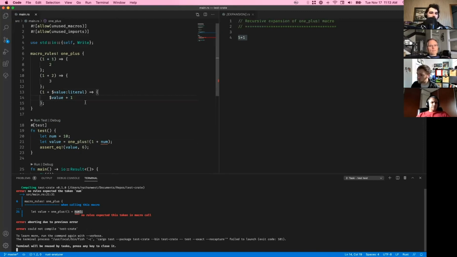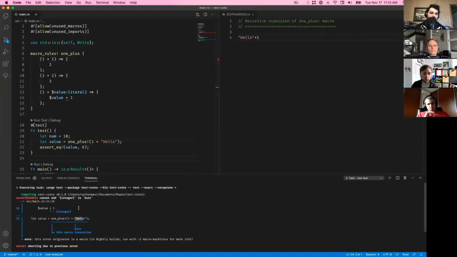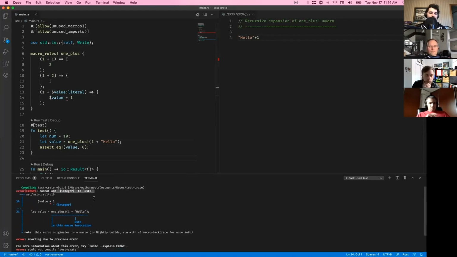On the other hand, I can do something that the macro thinks is valid, but that Rust thinks is not. If I put hello here, this is fine, right? This is a literal. That matches this pattern. It's all going to come out fine. So this is going to evaluate successfully. And if I try to expand it, it expands to hello plus 1. And then immediately afterwards, we're going to get a compile error, right? You can't add integers to strings. Don't like that. Cool. So that's the basic idea, right? You have your metavariables. They have types.